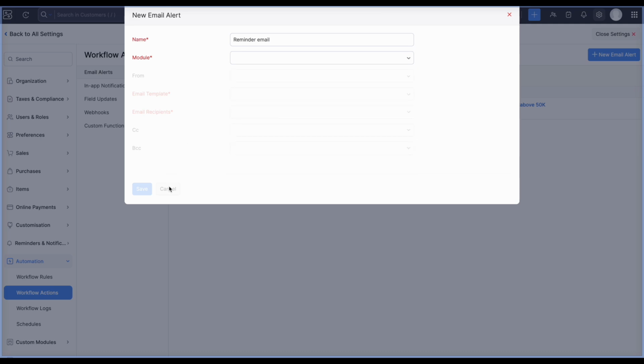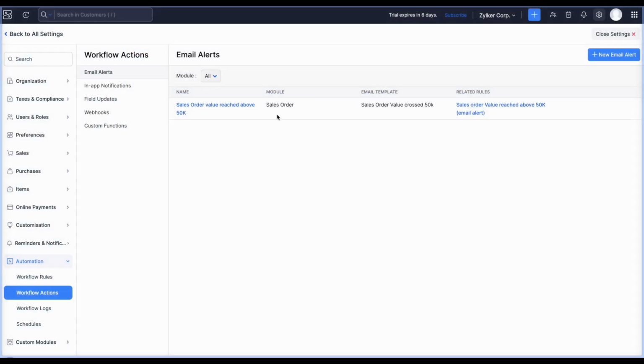Once the email alert is set, let's say I have an example here: if there is a sales order that has crossed more than 50,000, that's a big value sale for any business, right? For that, we will be triggering an email alert which will send a congratulation email to the sales team for the successful confirmation of a sales order which is more than 50,000.